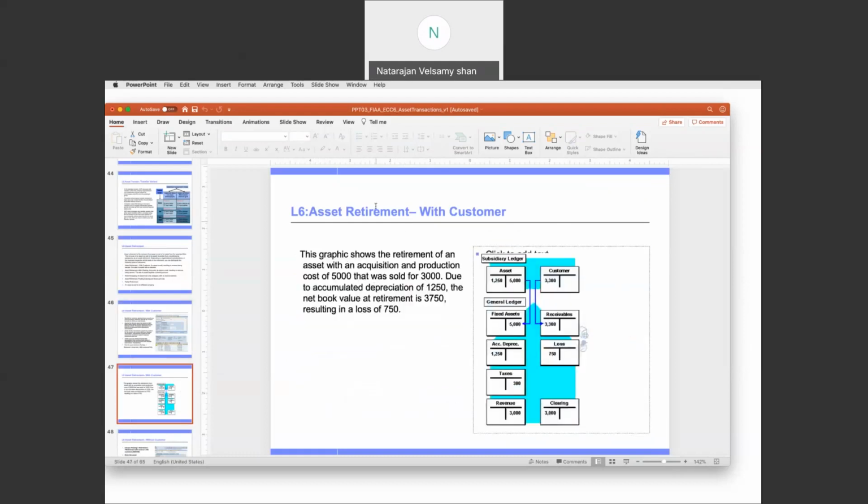Asset retirement with the customer. This is the flow. When the asset is sold, the subledger, and this is the asset subledger, this is the customer subledger, and the general ledger. It looks like this as a fixed asset and receivable. There is accumulated depreciation.